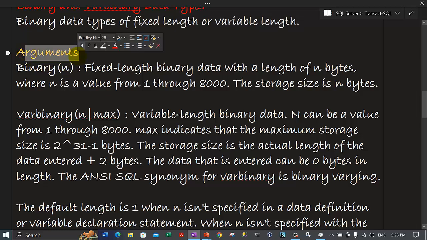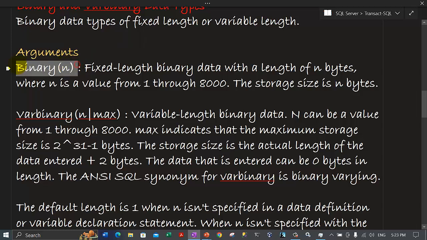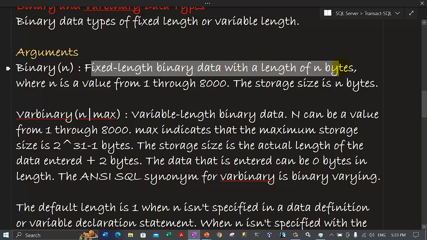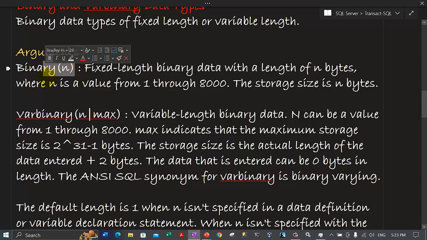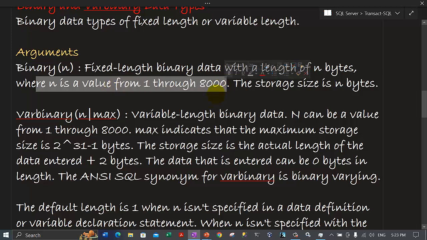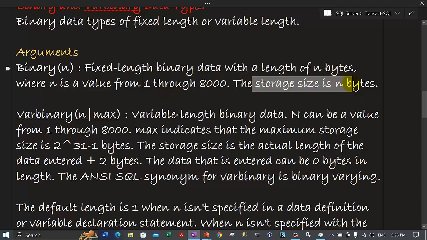Let's talk about the syntax and all the arguments required here. We use the binary(n) notation, and this is a fixed length data type: fixed length binary data with a length of n bytes. Here n denotes a value from 1 through 8000, so the maximum value of n can be 8000 and the minimum value can be 1. The storage size required for this data type is n bytes.